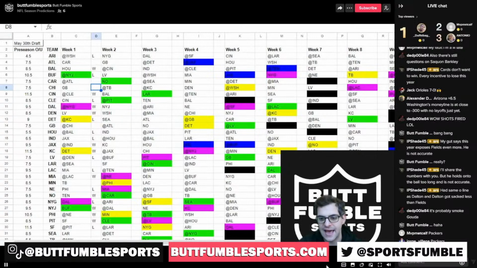Write in Packers if you like the Pack. MVP Metcalf is saying Packers. Jorge's saying Packers.